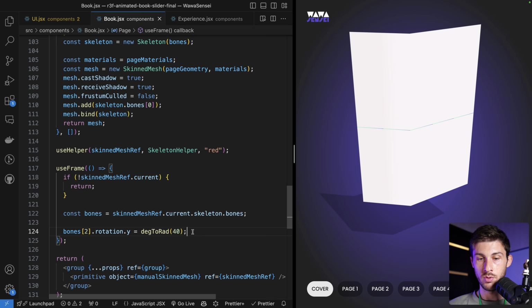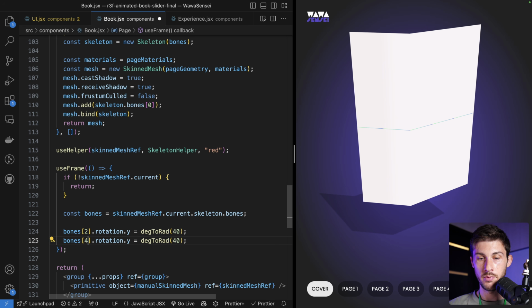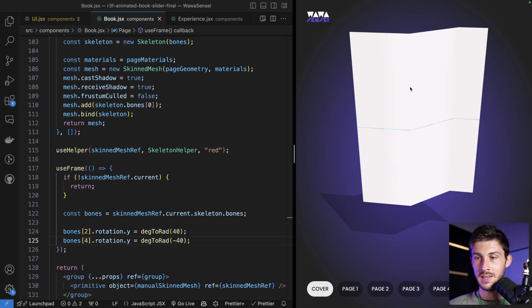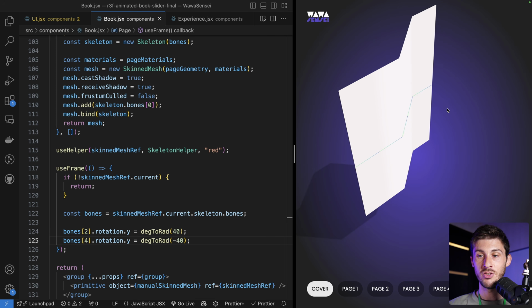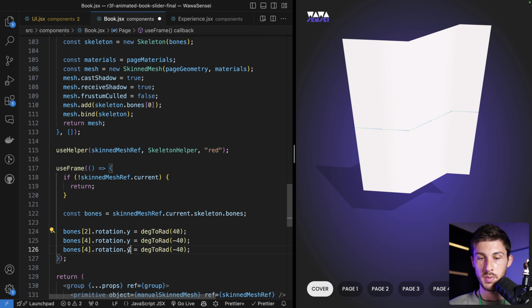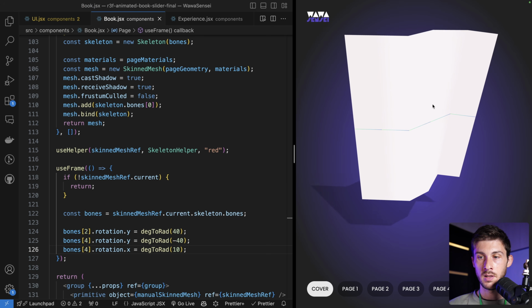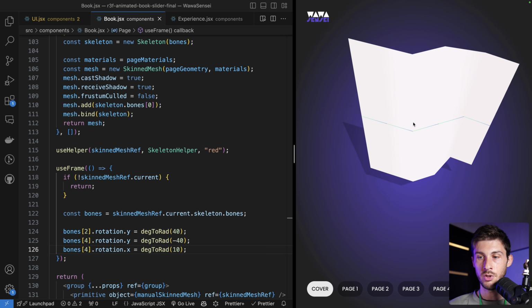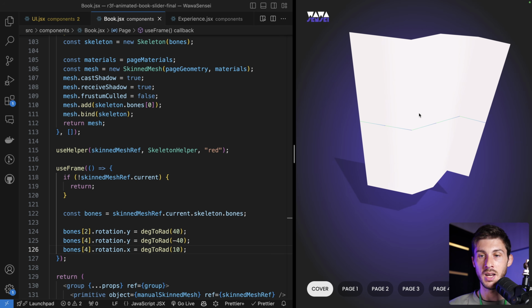If we try to go further, let's say on the 4th bone, it will go the opposite way. And it's bending our page. So now we have the control to impact how our page is distorted. Let's say we want to impact it a bit also on the x-axis of 10 degrees. You can see now we just have to animate it to give life to our book.